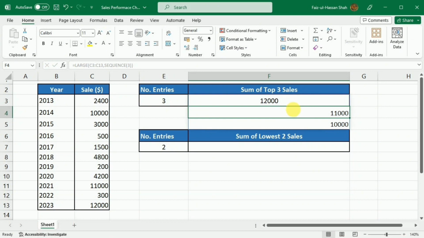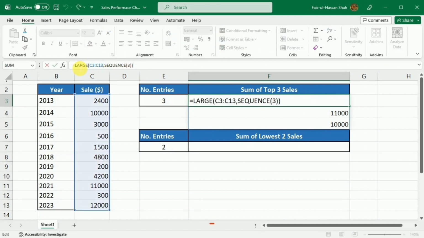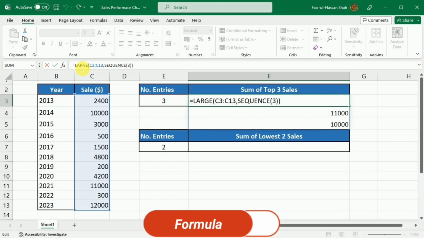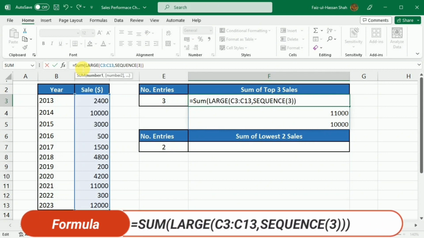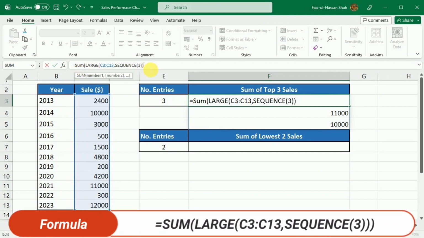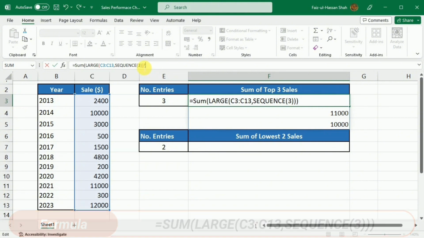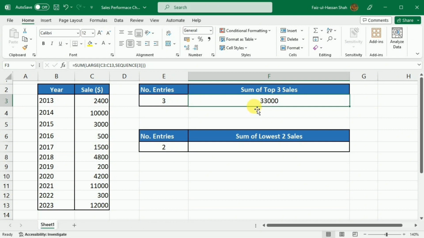So as per my question, I do not need all these 3 sales. Rather I want to add these 3 sales. For this purpose, I will nest this formula into the SUM formula. After the equal, I will write SUM bracket start and then enclose all this formula into the SUM formula and press enter. So you can see that it is giving me the sum of top 3 sales.